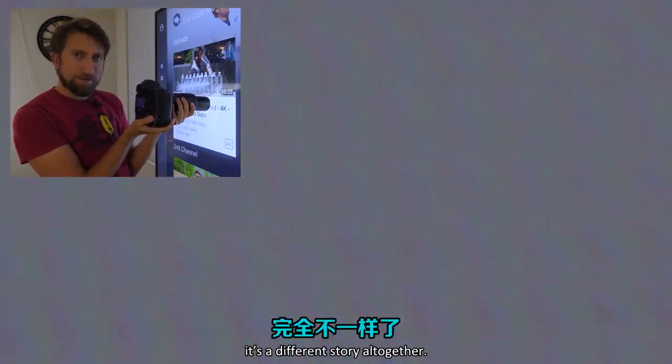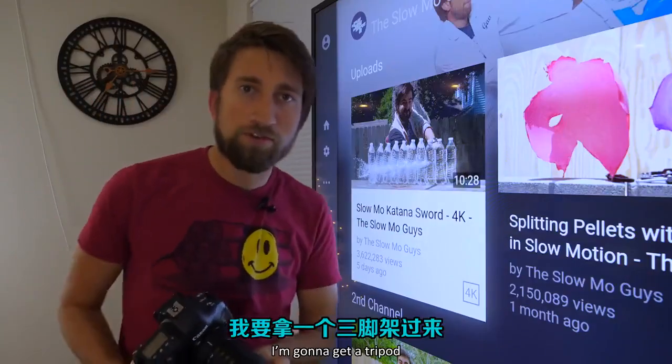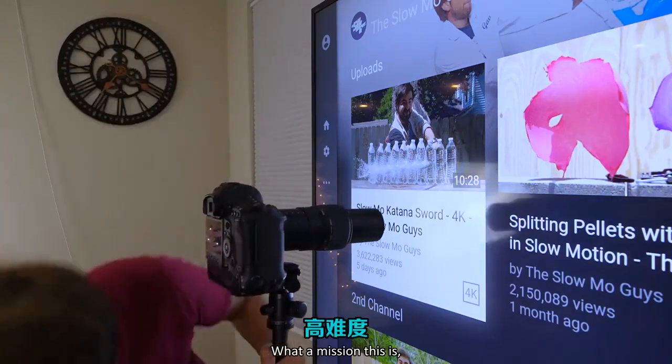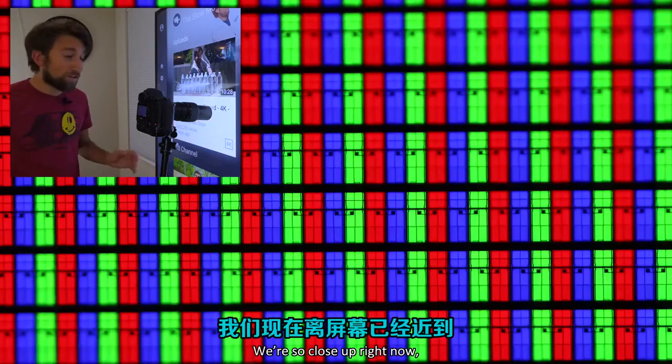Well, this close, it's a different story altogether. I'm going to get a tripod. Here's one. What a mission this is. Alright, let's see what we can do here. We're so close up right now that I can actually disturb this image by blowing on the lens.